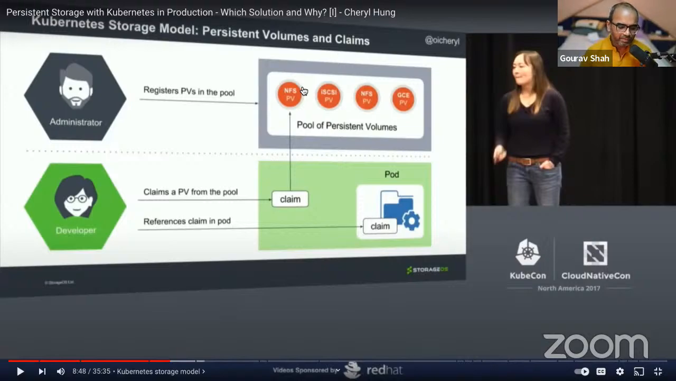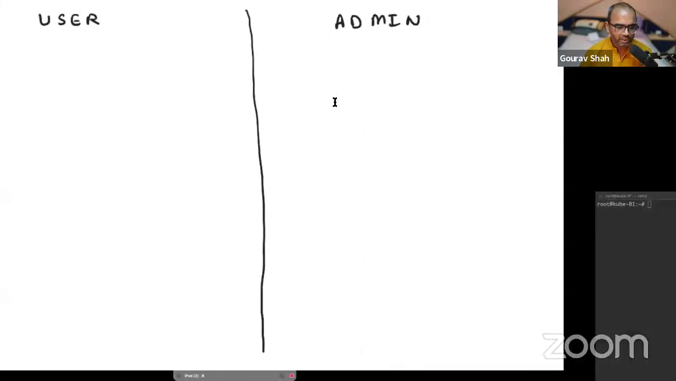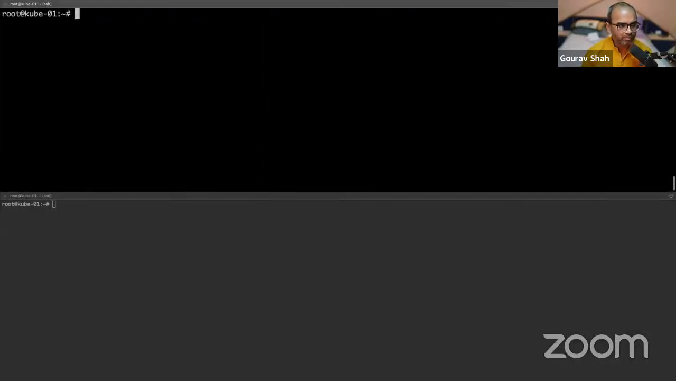Now, at a very basic level, let me show you the code. You can also just create a volume using local storage and mount it. And for that, there are a couple of primitives that go as part of the pod spec. Let me show you what that would look like.